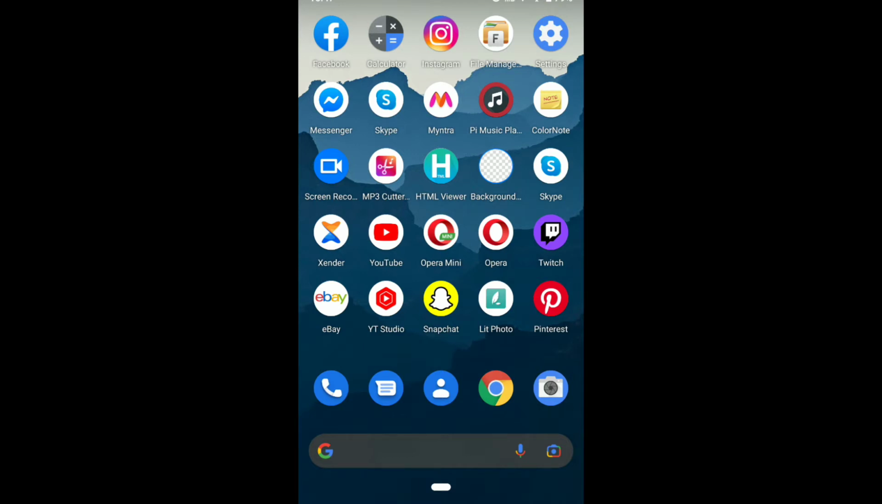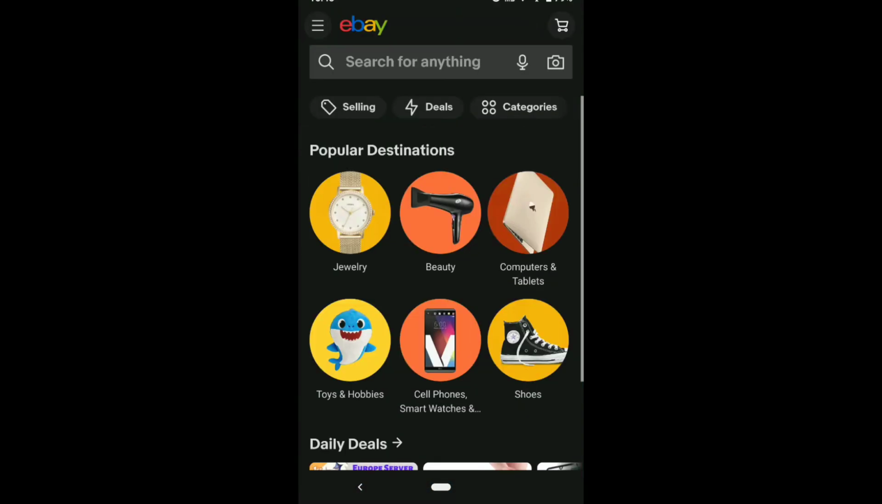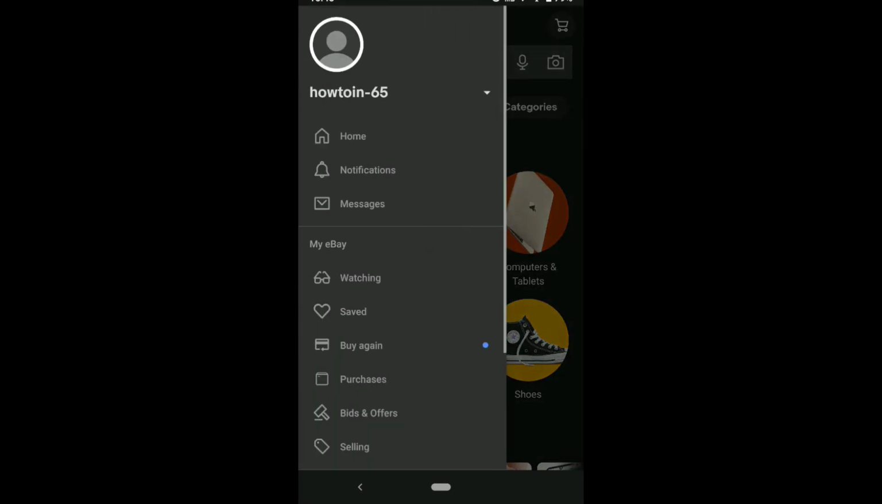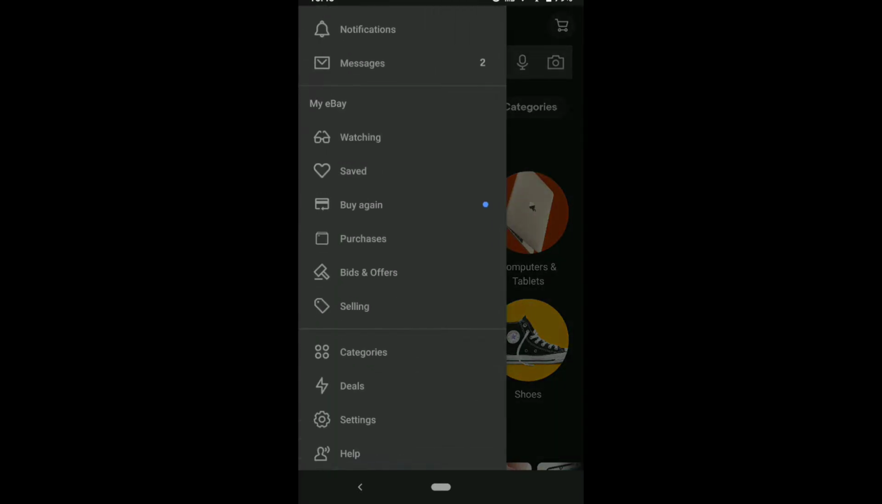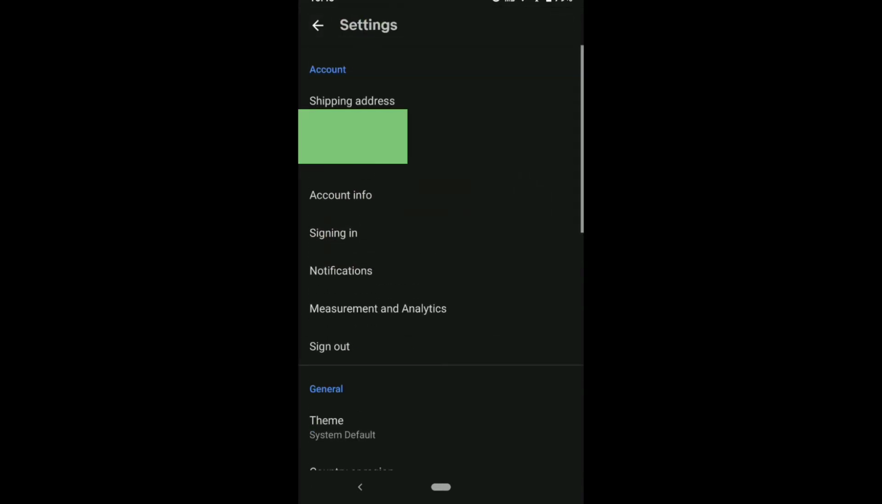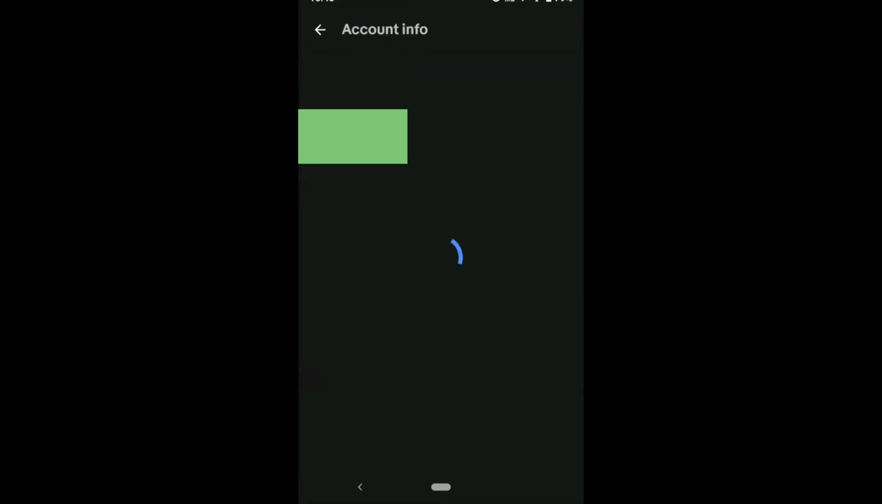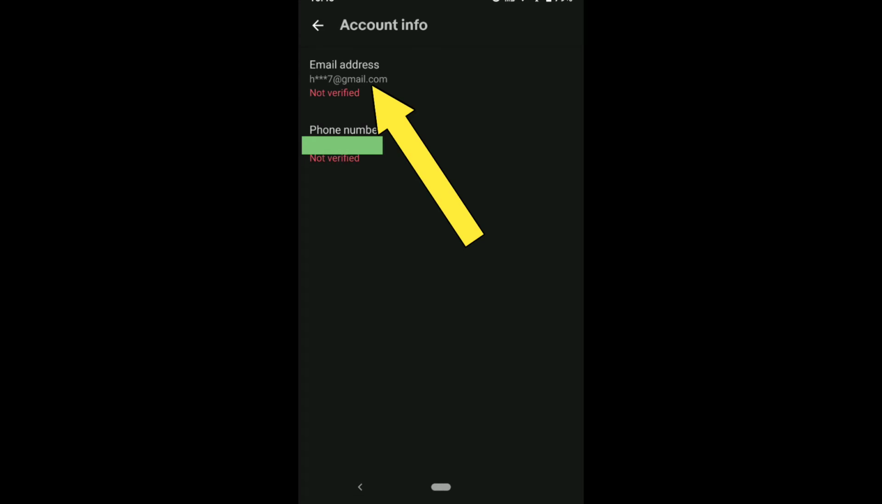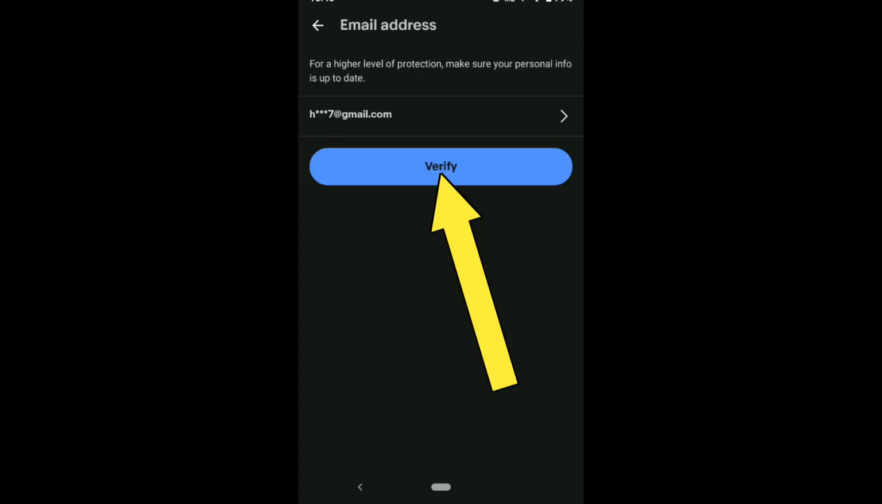So to verify your email address on eBay, first open up the eBay app on your smartphone. Once you're on the eBay app, tap on these three horizontal lines at the top left corner. And here, scroll down and tap on settings. Now in settings, tap on account info, and here you can see your email, and you can see my email is not verified yet. So to verify your email, tap on your email, and here tap on verify.